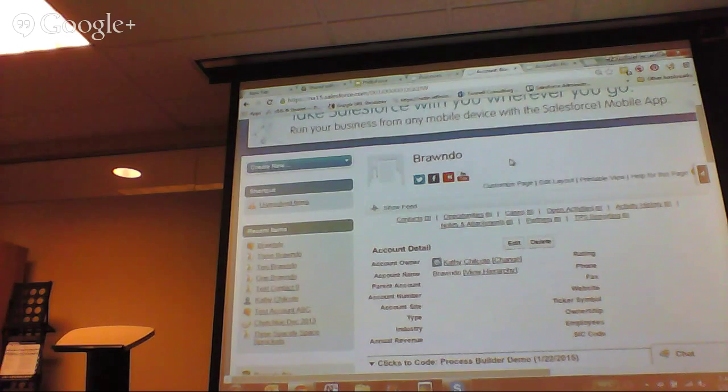Wait, another question over here. If you use scheduled actions, is there a place to check who's queued up for this? Like in the time-based workflow section in setup? It's in a different spot. It's not time-based workflow, but it's something else.